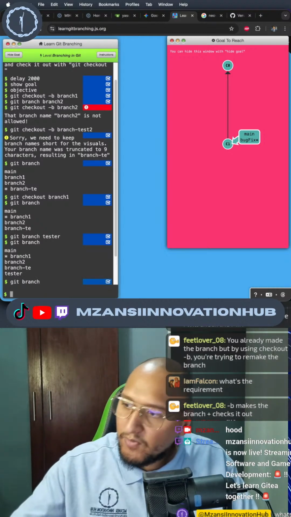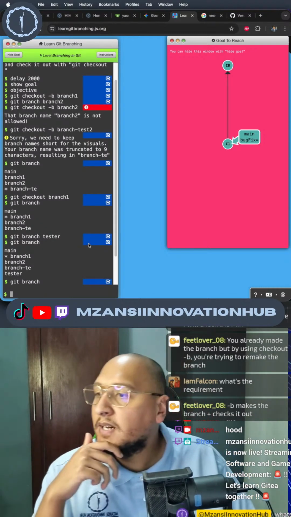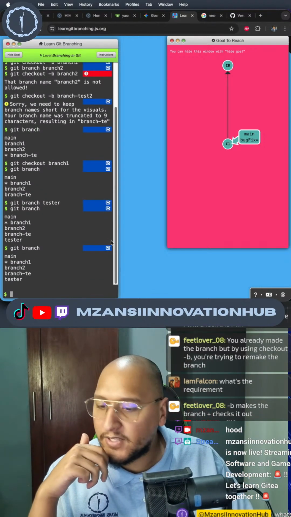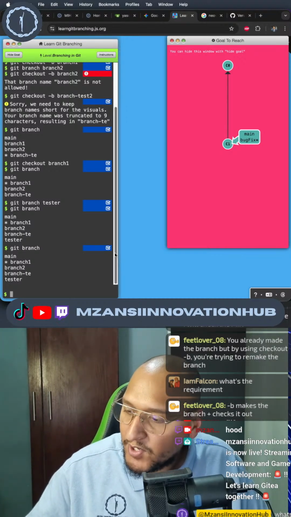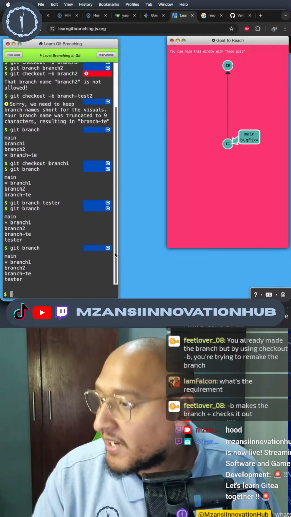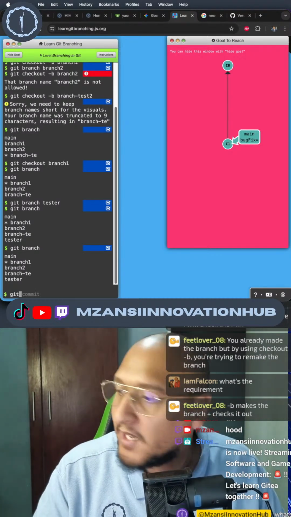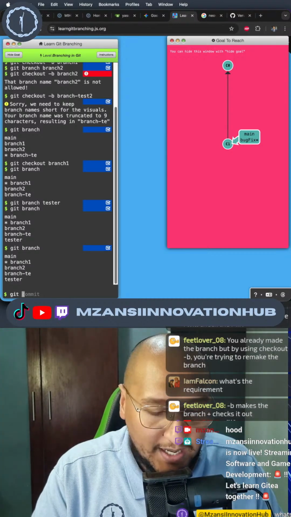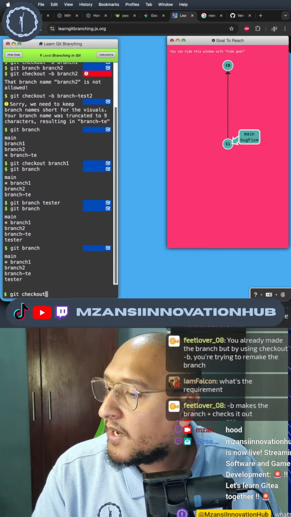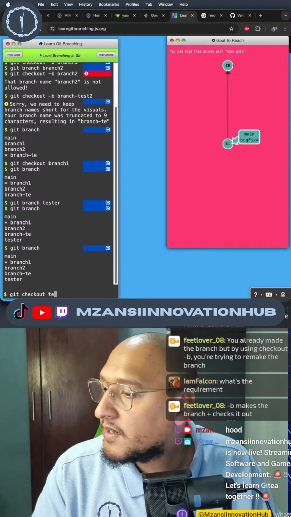Okay, the tester is over there. My bad, it's this tool over here that has a scroll wheel. I'm not even showing you. So, okay, I created a branch called tester. Then I can say git checkout tester.